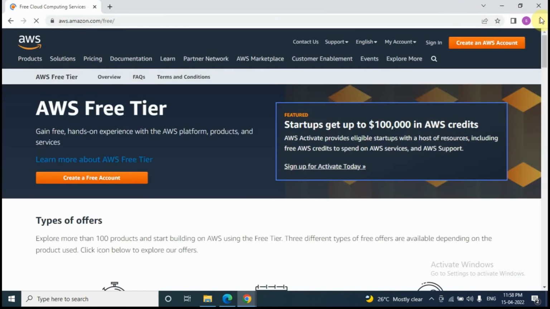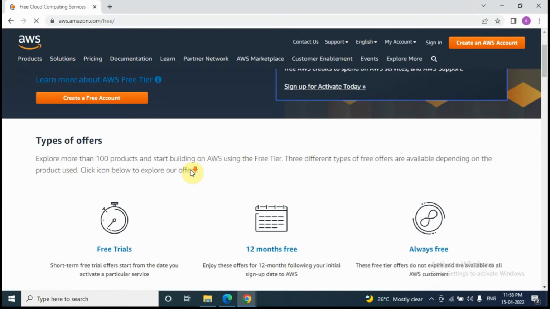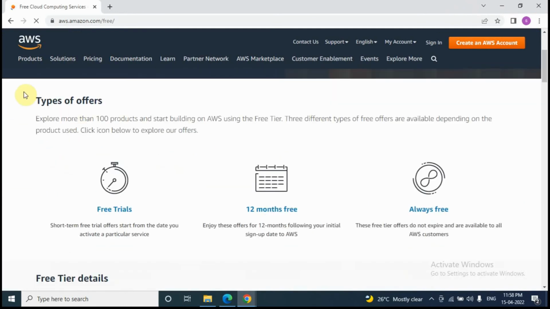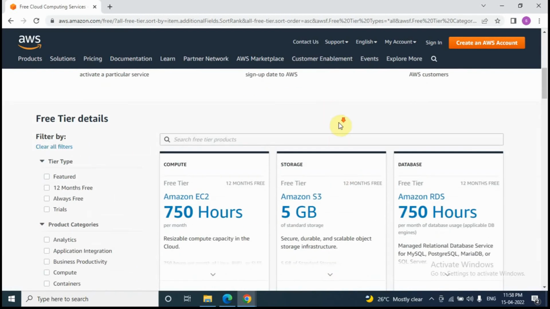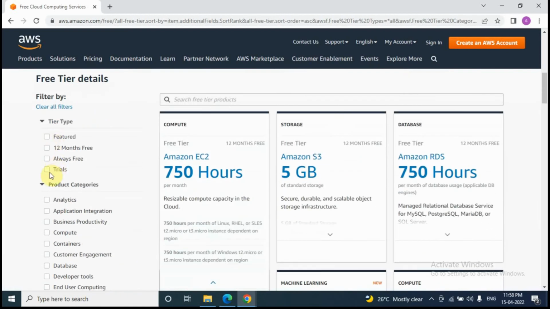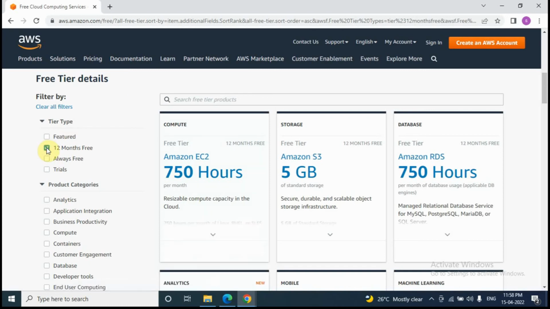So this is the home page of AWS free tier. When you scroll down, you can see there are three types of services offered in AWS free tier. One is free trials, second is 12 months free tier, third one is always free. So we will focus on 12 months free tier. When you further scroll down, you can select what type of service you are going to use. As we are going to use 12 months free tier, let me click this one. It will filter out all the services which belong to 12 months free tier.